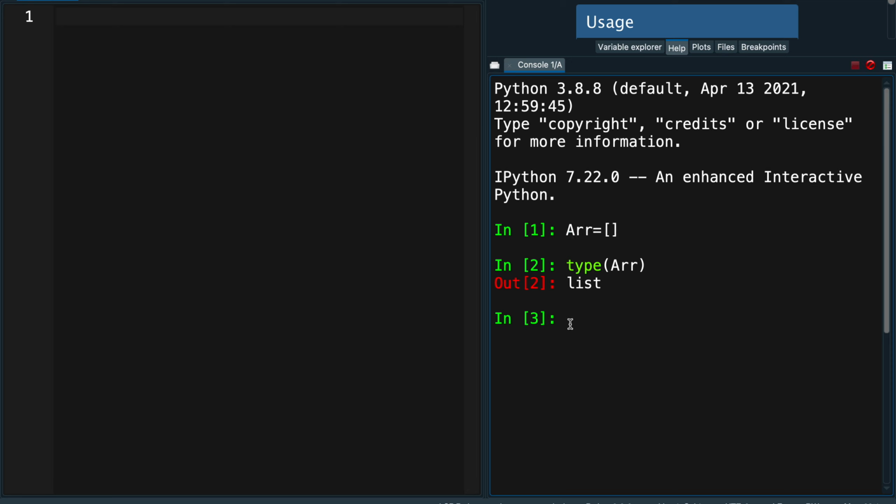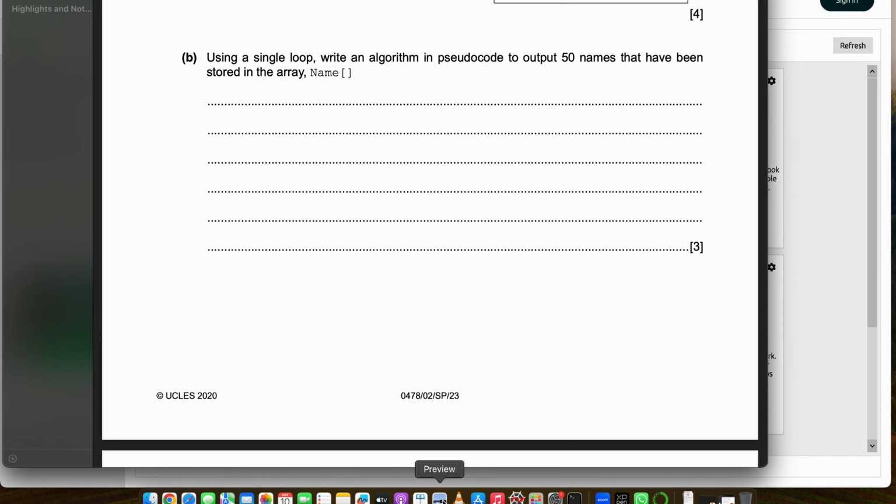But pseudocode wants us to create, let me just put it here. If I am in pseudocode, let's say I want to create an array that's going to be storing numbers. Matter of fact, let's just answer this using a question here. So let's look at this question real quick. Using a single loop, write an algorithm in pseudocode to output 50 names that have been stored in an array that is called names.